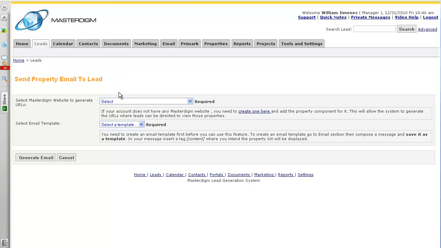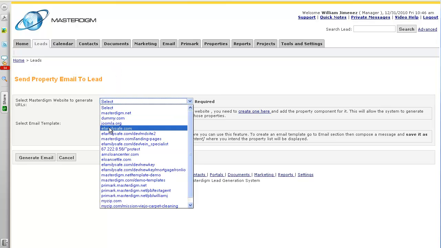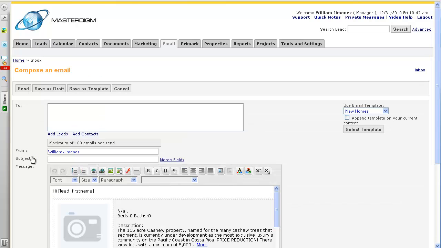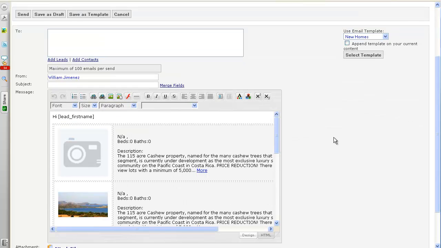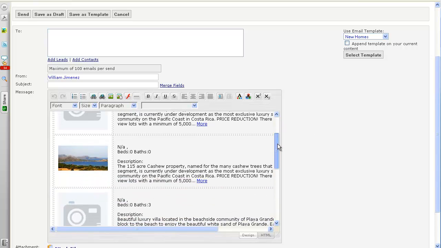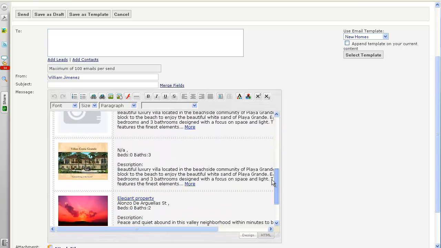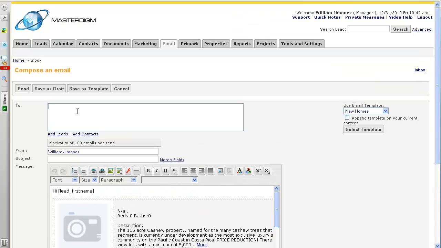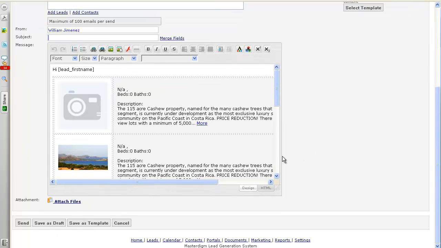Once it goes to process, you can choose the website that you own. You could have various websites with the company here, and let's say it would be this one. And choose a template, new homes, and various templates that you create. Once you choose your template, you hit generate email. Once you generate the email, you will notice that the email gets pre-populated with properties, okay, the ones that you chose. You simply choose the person you want to send them to, add your subject, and send out the email.